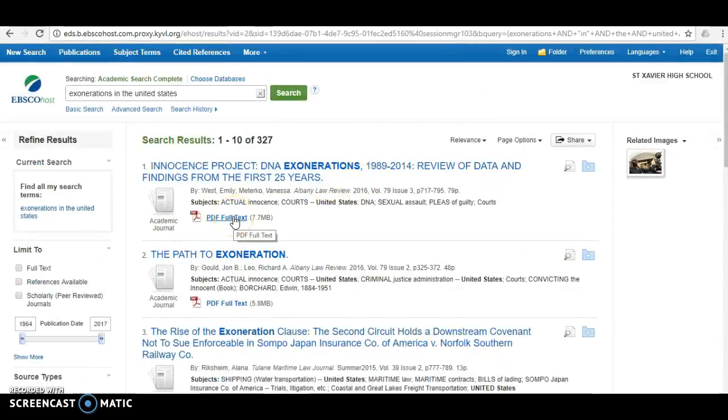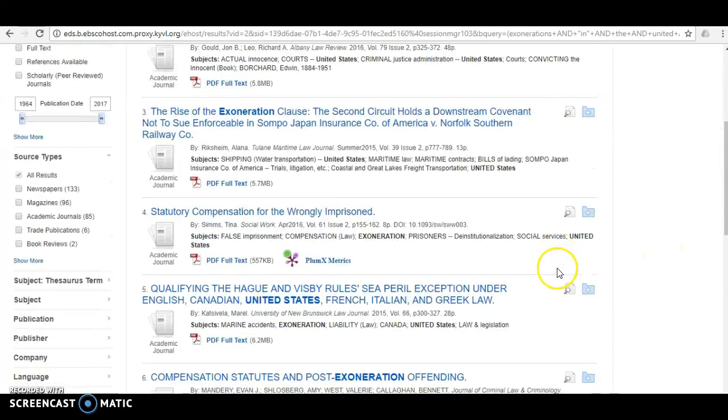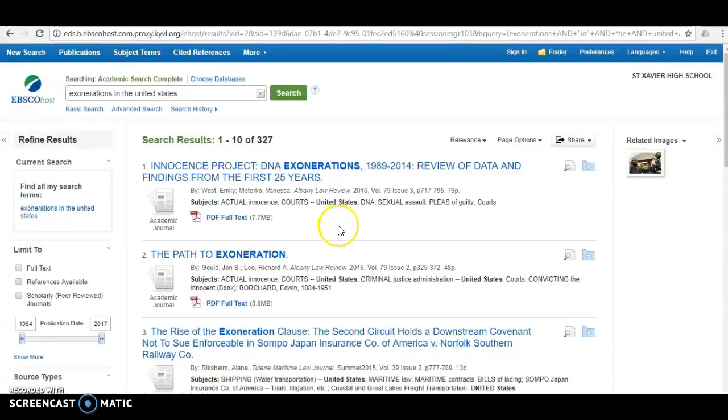You can get the full text on PDF. You can download it to your iPad. You can print them here at school in the library if you'd like to have a printed copy to do your research. And then I'll show you a little bit later how to cite all the sources. But these are good, reliable sources if you'd like to do a little bit more research on your topic.